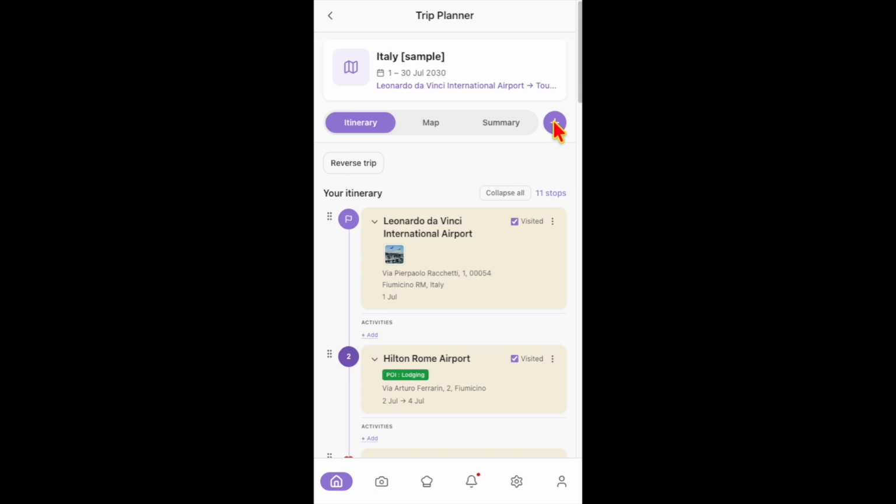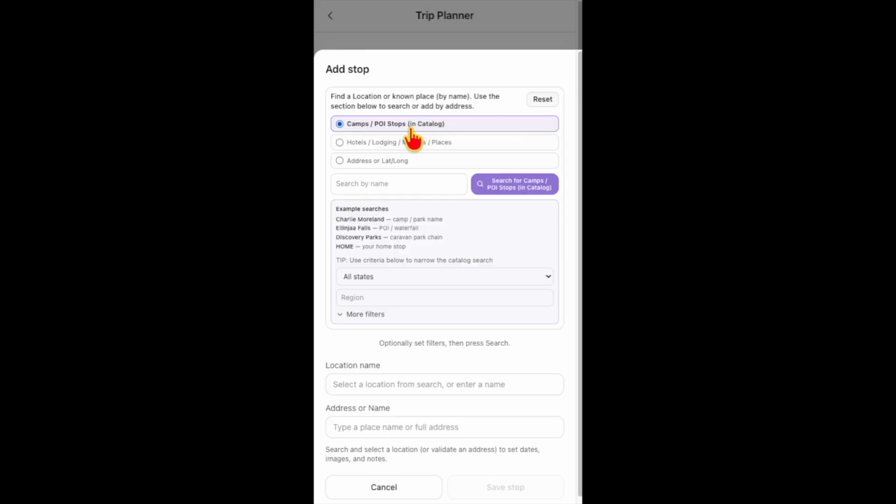We start in the trip itinerary screen by clicking the Add Stop button. We are then presented with the Add Stop screen. This screen is very powerful and smart. Here you can add camps from PukuPlan's extensive database, which may be updated by campers all over the world.